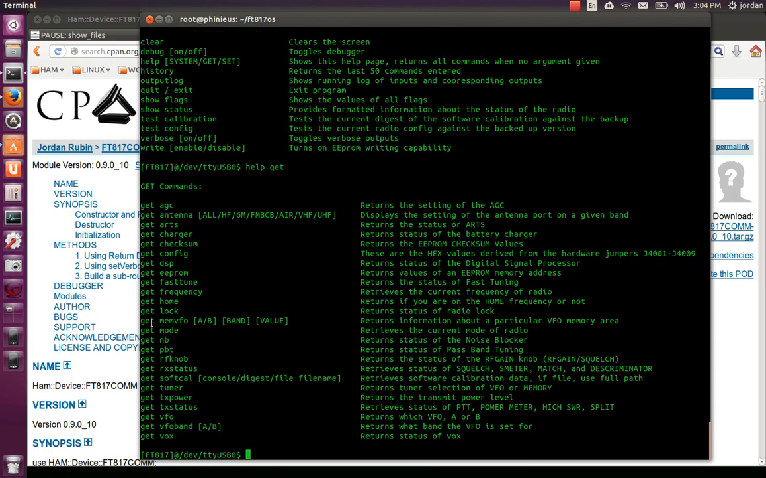A new feature is memVFO. This is the first of the memory areas. You can pull up several different values. Choose a VFO, choose a band, and choose a value. The values are in the documentation.